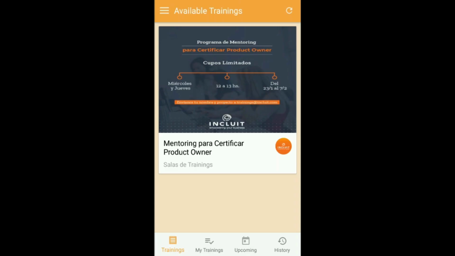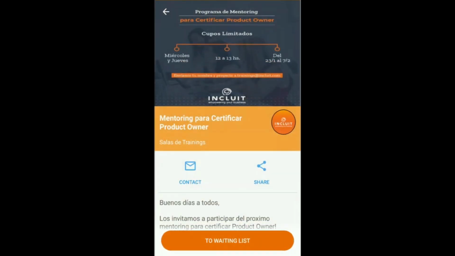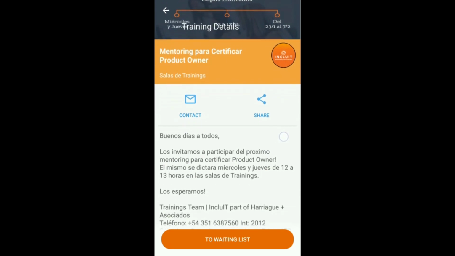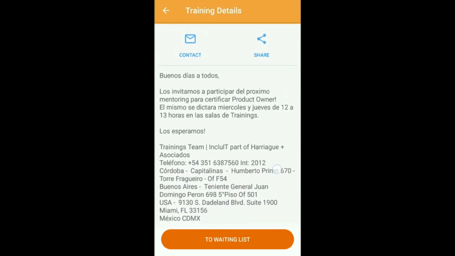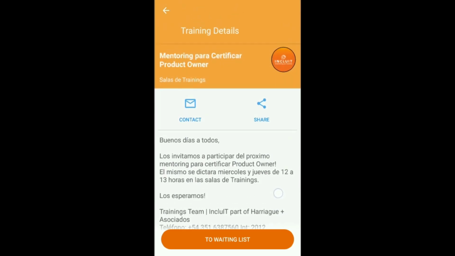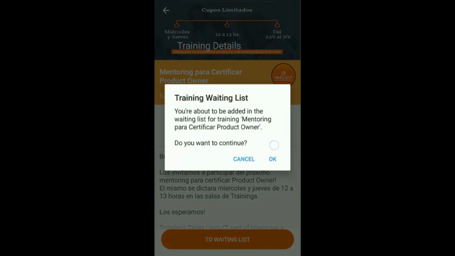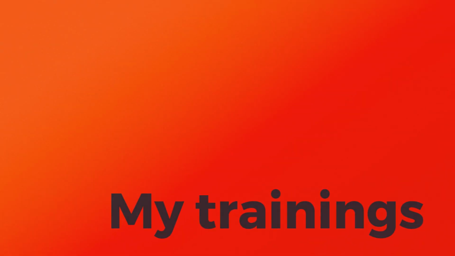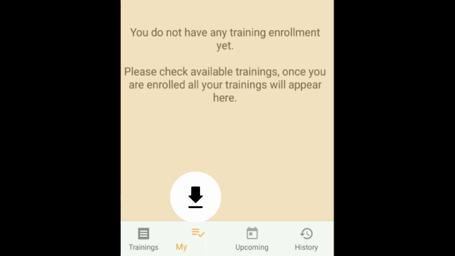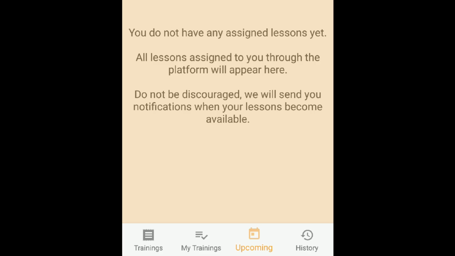Here, you can see all the trainings that you can do. You can have more information about it if you click on it. To enroll a course, you only have to click on the waiting list and you are going to be notified when you are enrolled. In this section, My Trainings are the courses you are taking part of, also with a small description. Next to it is Upcoming.